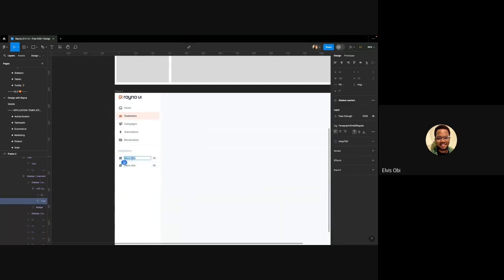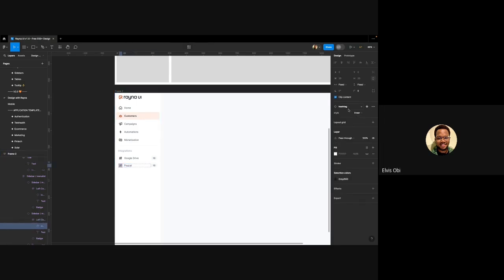So here we have Google Drive. And this will be PayPal. It can be anything, but I'm using PayPal for this. Then we'll change the icon here to reflect PayPal. Okay. We don't have the PayPal icon. But I think you can get that online, maybe from any icon platform that you subscribe to.